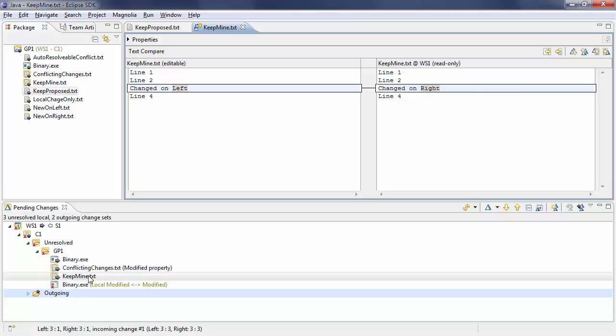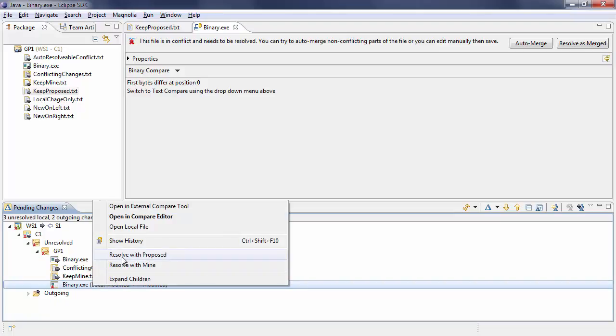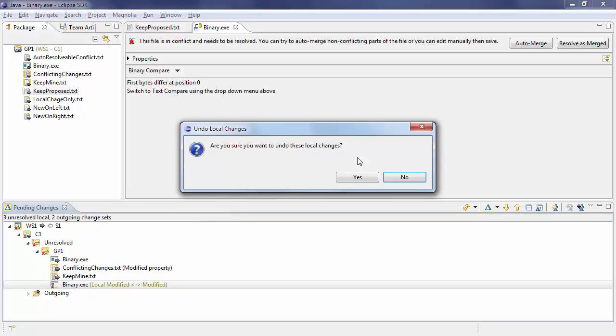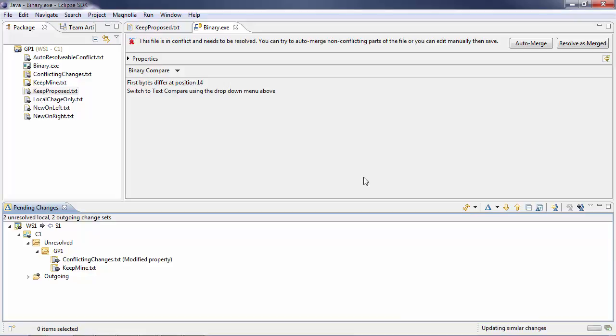Finally, we have the binary.exe file. Although we know the contents of this file could have been auto-merged, they were not, since auto-merging binary files is not a good idea. Generally, you will need to determine which binary file is appropriate and either resolve with mine or resolve with proposed. Now that we have dealt with all the conflict markers, our sandbox and repository workspace are in sync, and we can continue working normally, including checking in our merged unresolved changes.